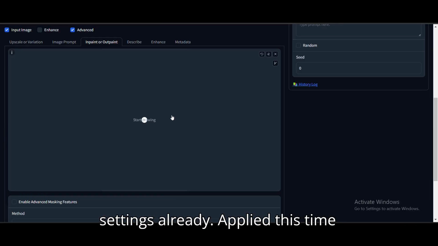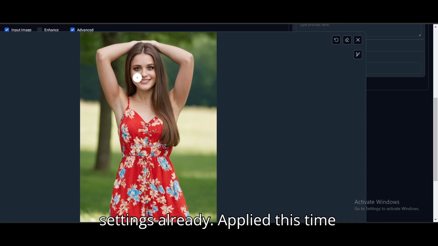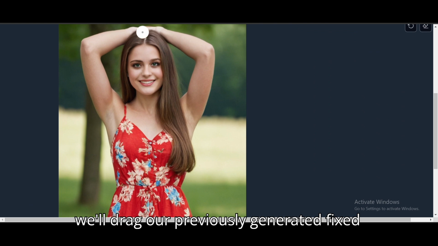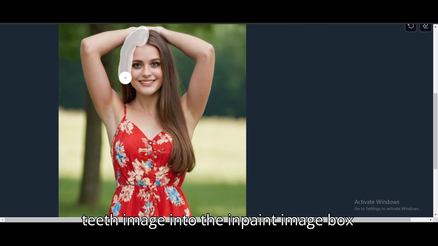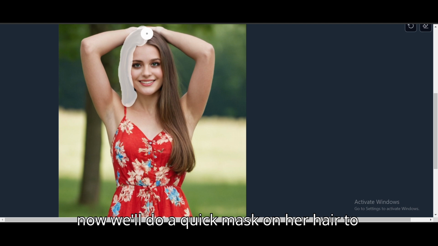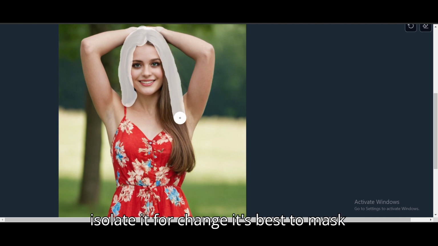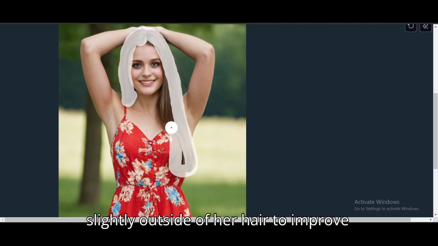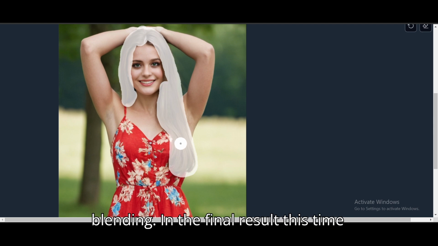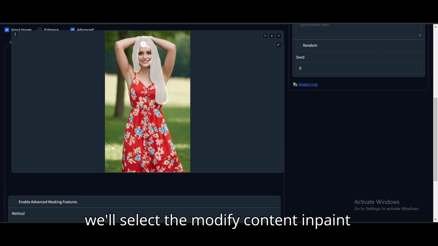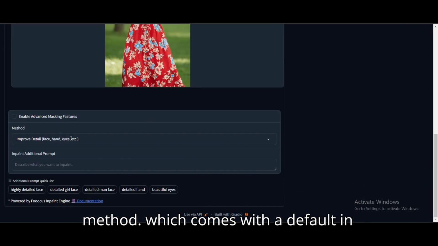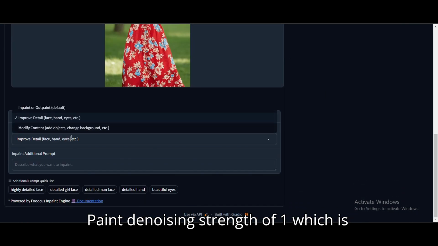We have all our base settings already applied. This time we'll drag our previously generated fixed teeth image into the Inpaint image box. Now we'll do a quick mask on her hair to isolate it for change. It's best to mask slightly outside of her hair to improve blending. In the final result, this time we'll select the Modify Content Inpaint method, which comes with a default Inpaint denoising strength of 1, which is fine.